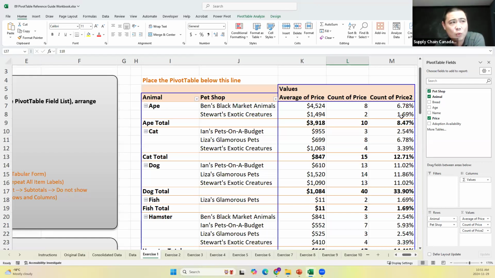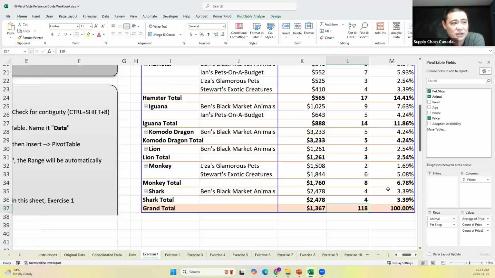I can do that quite easily just by dragging the same thing into the value section multiple times and adjusting the units of calculation as I go. So this is how pivot tables become really, really cool and useful more and more and more.